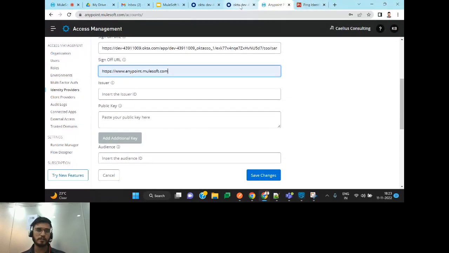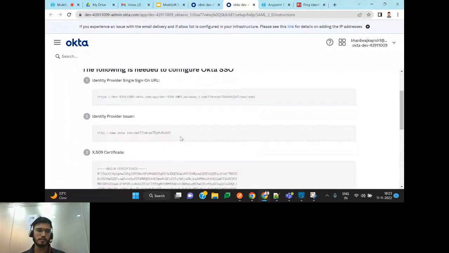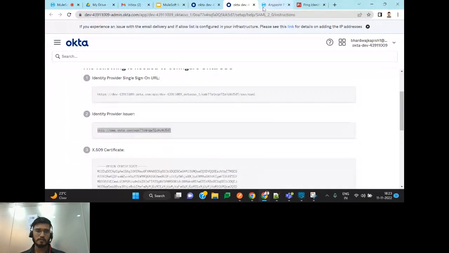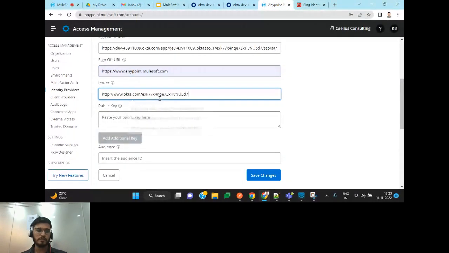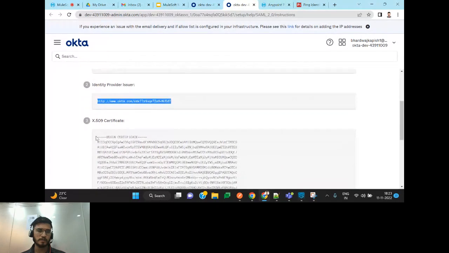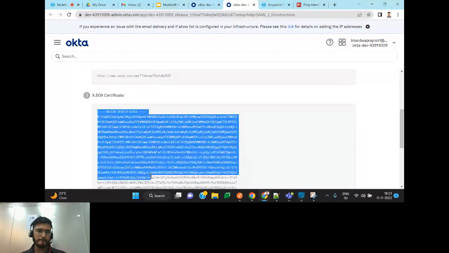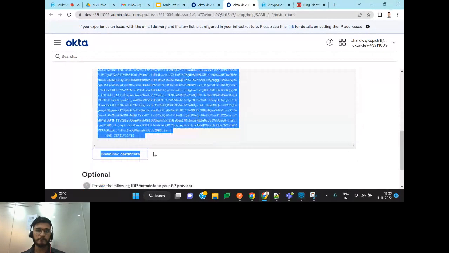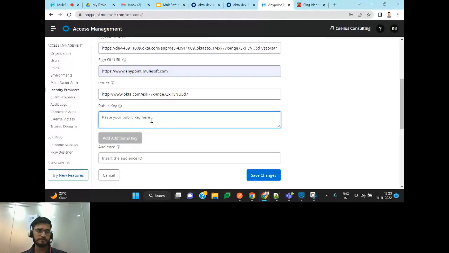And the issuer ID is also taken from Okta. I'll copy and paste my issuer ID over here. And then it requires the public key. So I'll take the certificate public key from here and just paste it over here.